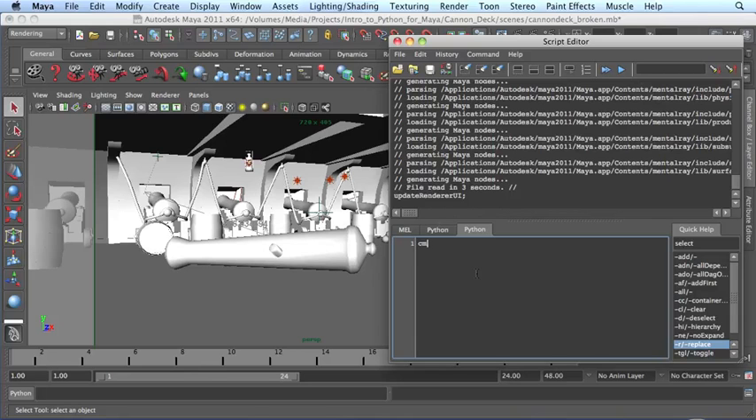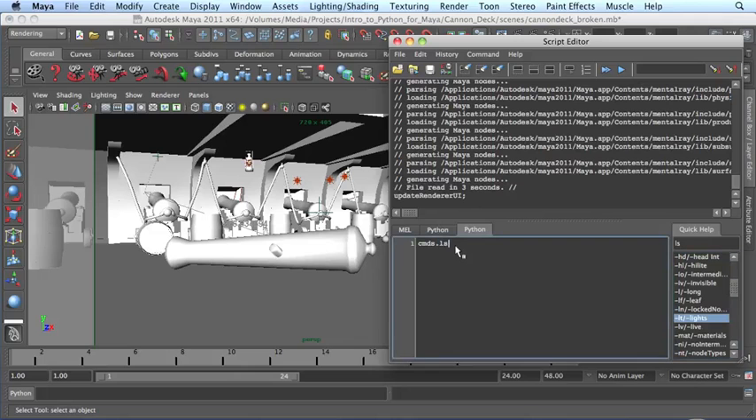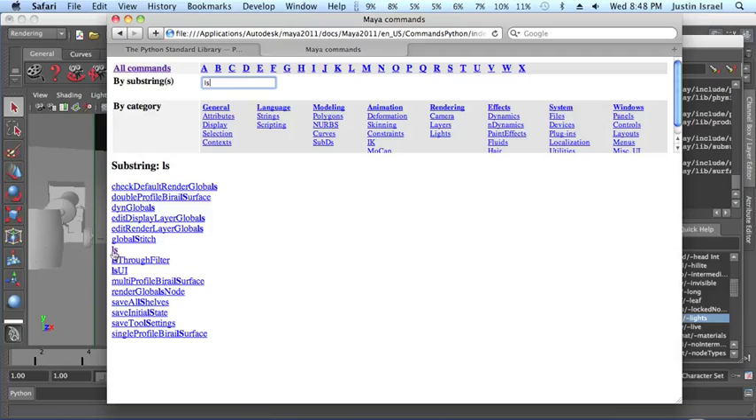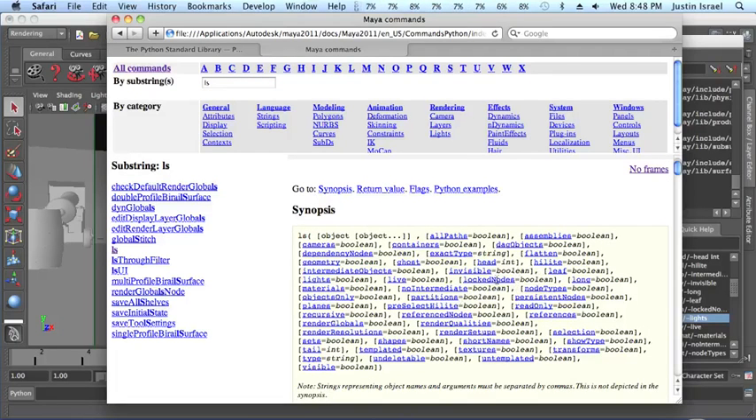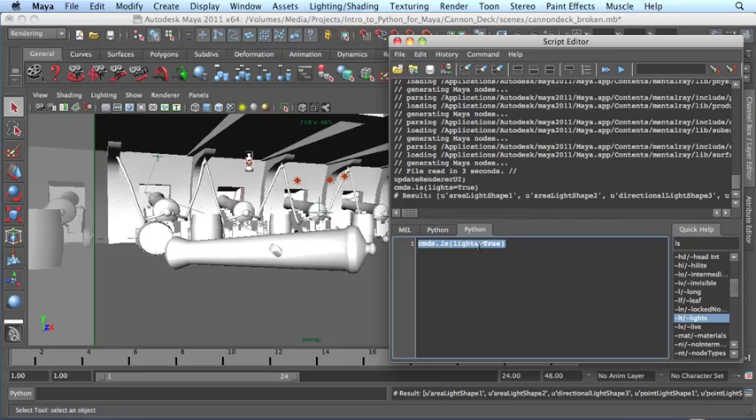So let's type commands dot ls, and let's get some help on that. And ls has a ton of ways that you can look for different objects. But if you see, one of the ways is you could just say lights. So you can say ls lights. Now what does lights take? Let's open up our documentation, ls, and let's look at lights. It takes a boolean, true or false. So it's a flag. We want to say true. If I select this, hit enter, here's all our lights.